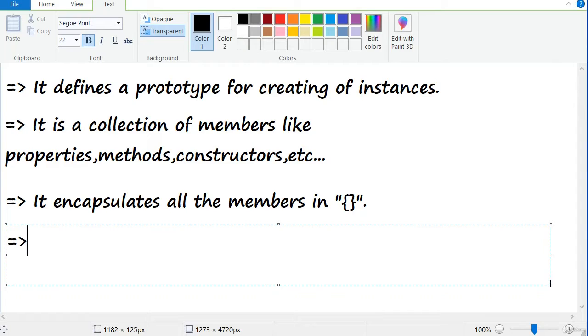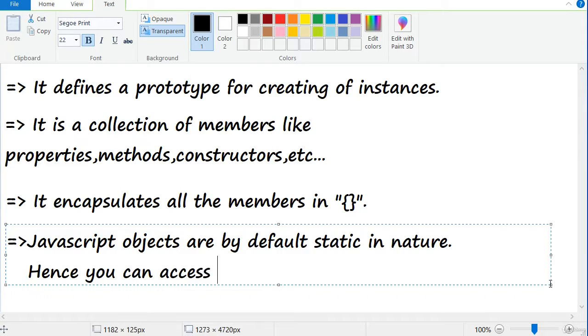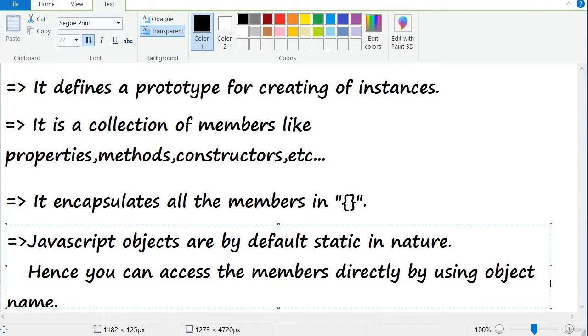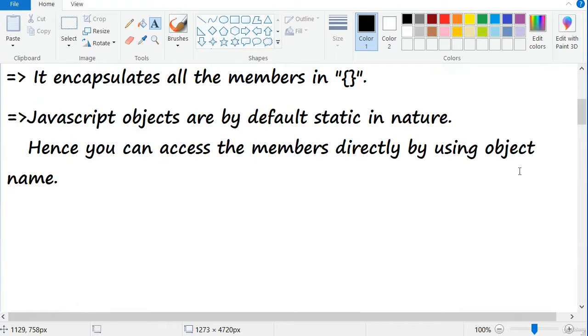Next, JavaScript objects are by default static in nature. Hence, you can access the members directly by using the object name. This is about the JavaScript object type. We will see an example of the JavaScript object type.